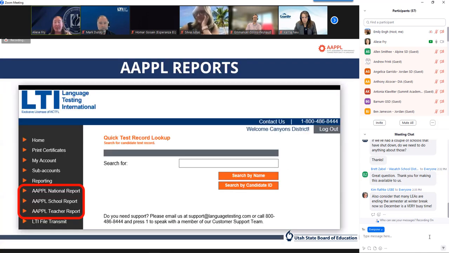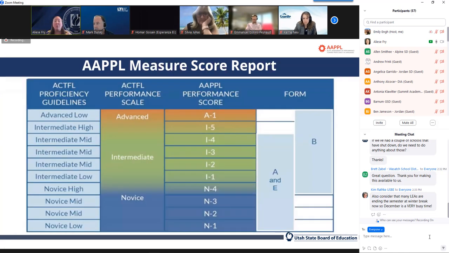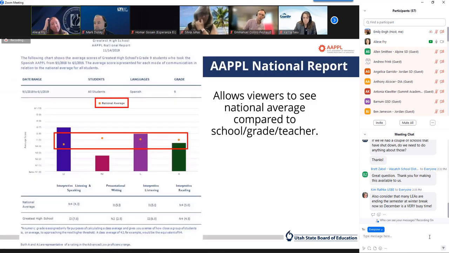When testing is finished, you can access the reports from the LTI client site. There are 3 different reporting options, and we're going to take a quick glance at each one and what they look like. Before we dive into those, when looking at AAPPL reports, you'll want to be familiar with the performance scales. If you notice here, it starts with advanced learners at the top and goes down through novice. It also includes the form of the test the students take.